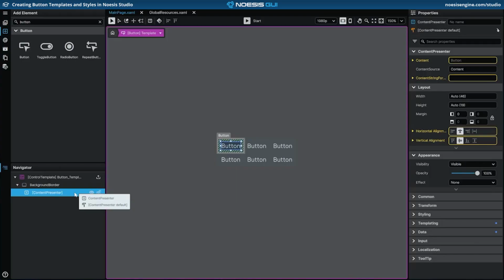Now it's worth noting that although we're talking about this in the context of a button in particular, the same system applies equally to all elements containing a content property and featuring a content presenter within their template. So to see exactly how this works, let's just jump outside the template by clicking on the home icon in the breadcrumb in the upper left of the stage, and I'll show you what I mean.